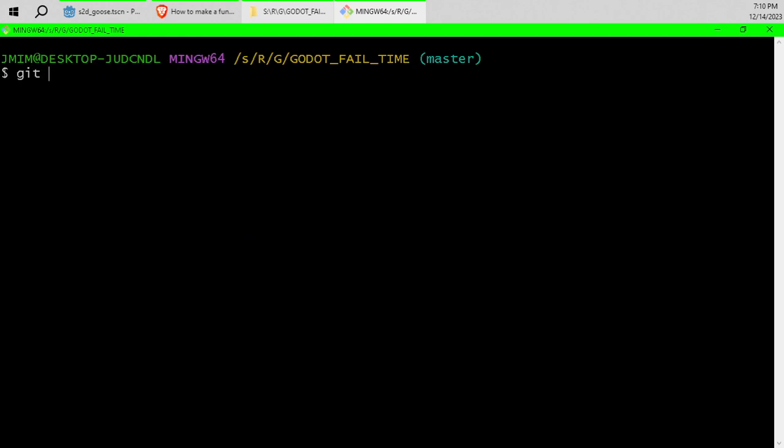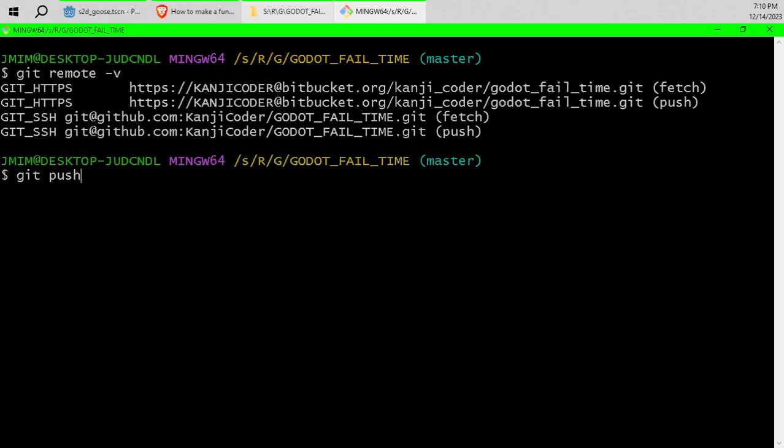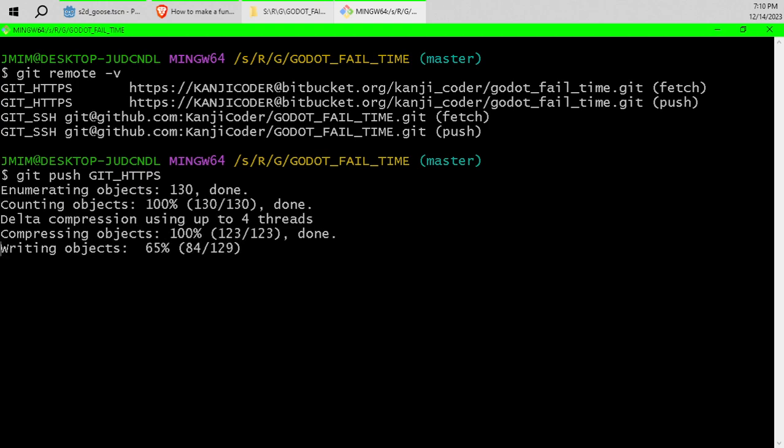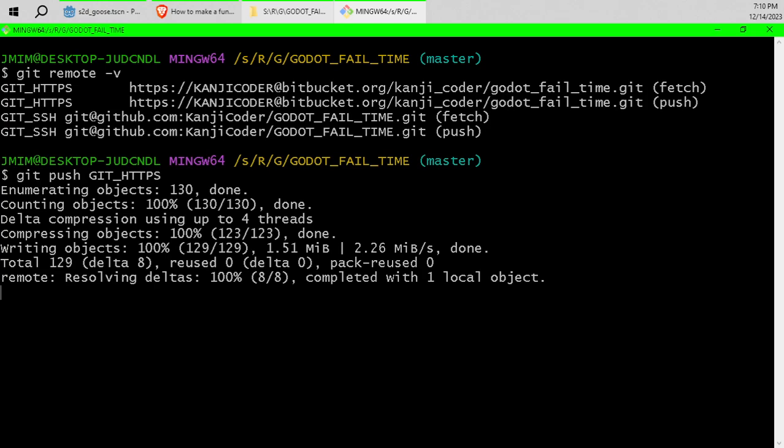Clear. Git push, and I think I called this one GitLab. Oh no, I called it git... remote -v, git push git https, because the GitLab is... Oh crap, that's Bitbucket. Okay. So we should probably create a repo for GitLab.